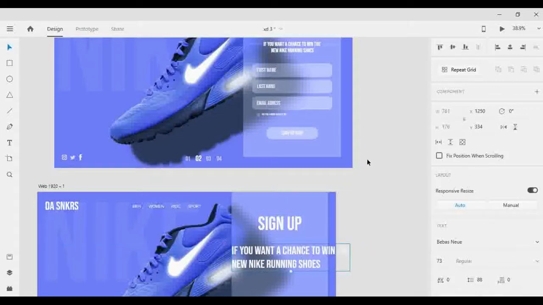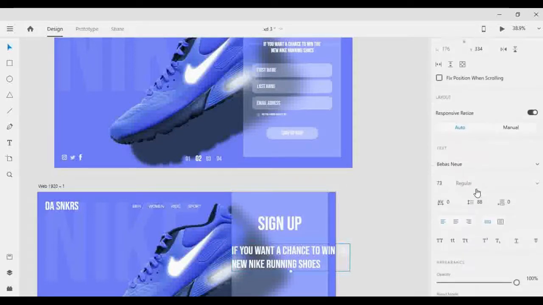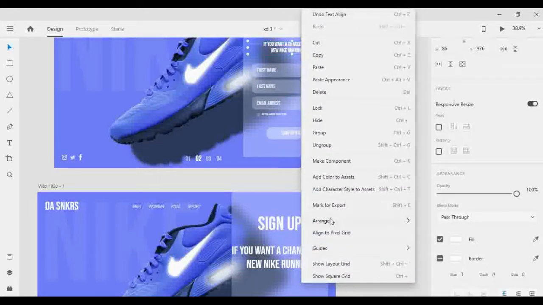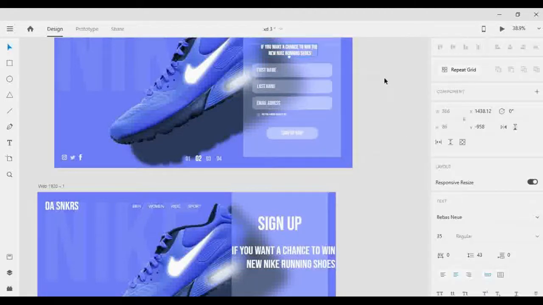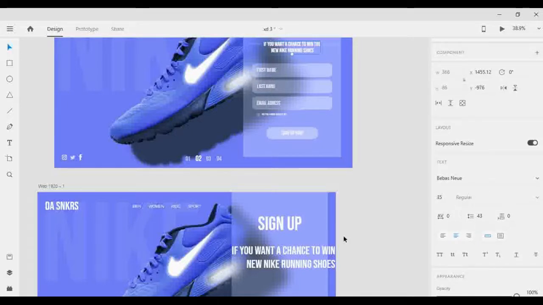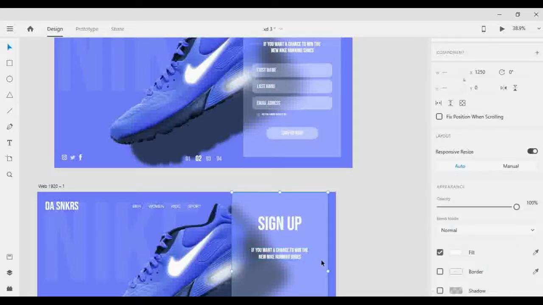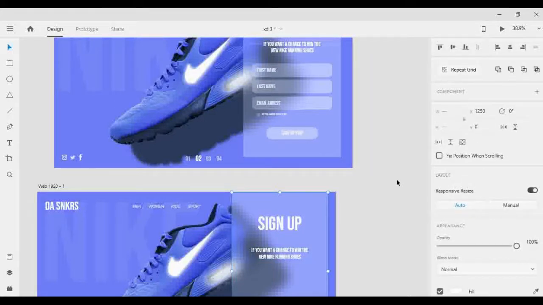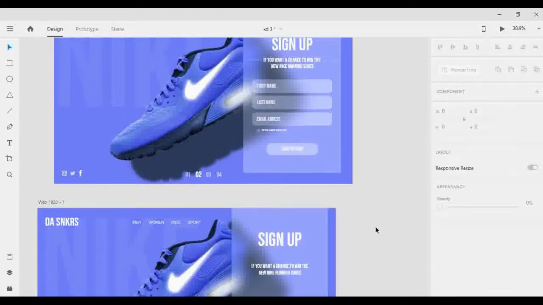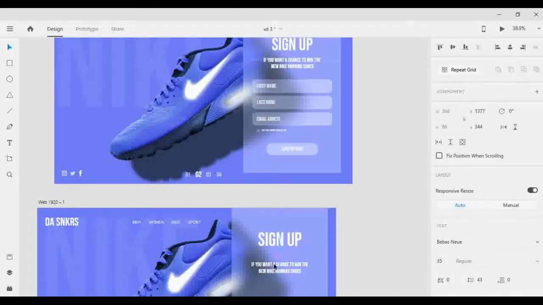Then we'll come down here and make it text align center. We'll ungroup this and check the size of the text. So we don't want it 73, we want it 35. So we'll just change it to 35. Then we'll center it into the middle of the box. Then we'll bring it to the bottom of the word sign up and hold down Shift and the down arrow key to give it some spacing.